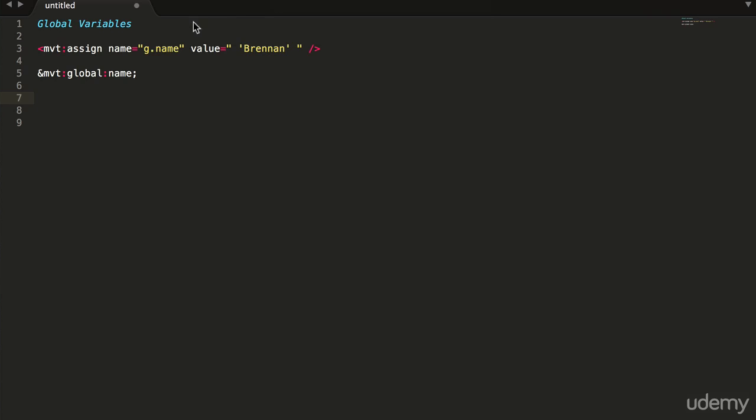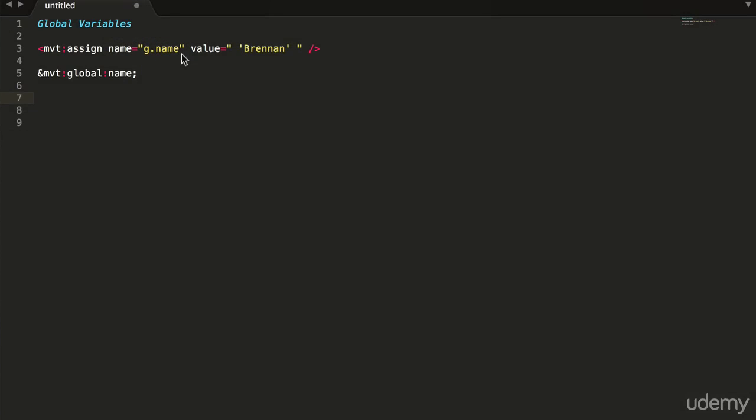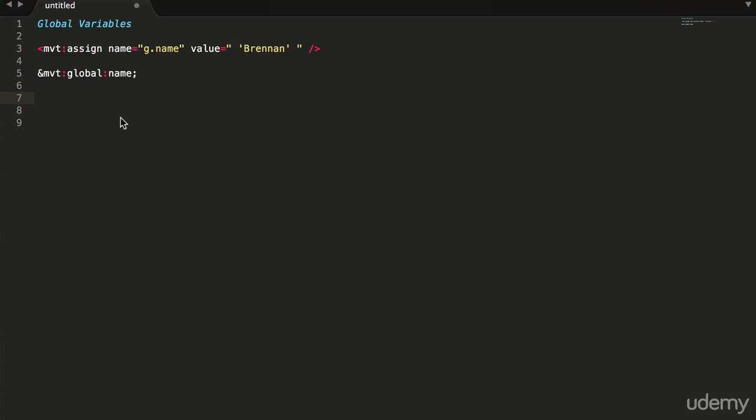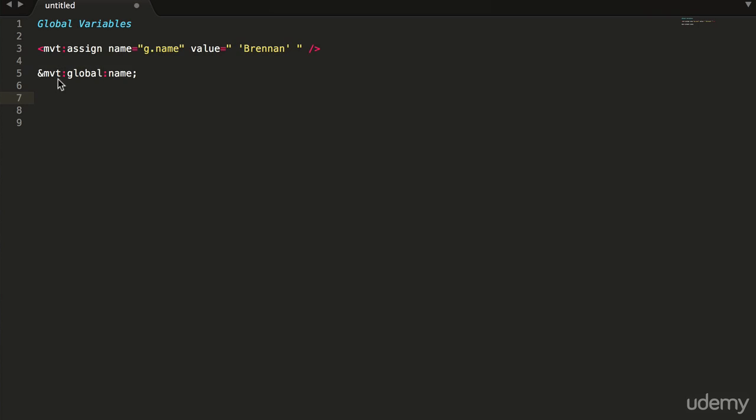A global variable will always be prefixed with g dot and then whatever the name of the variable is. So here I have a variable called g.name with a value, which is a string because it's in single quotes, of Brennan. Now, if I want to output that value to the page, you're always going to reference it using this global keyword. So it's an MVT colon global, which means I'm referencing a global variable, and then the name of the variable that I picked, followed by a semicolon. This will output the value saved in here, so it's Brennan, you'll output that to the page.